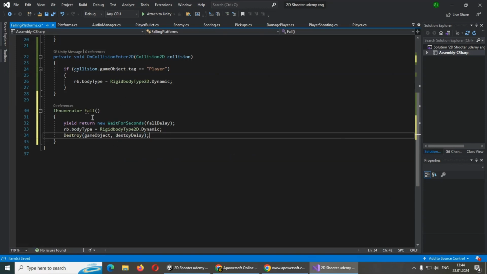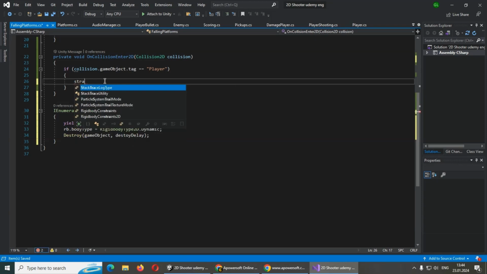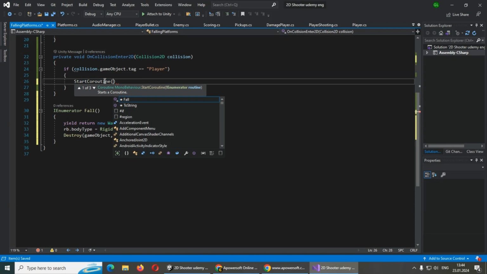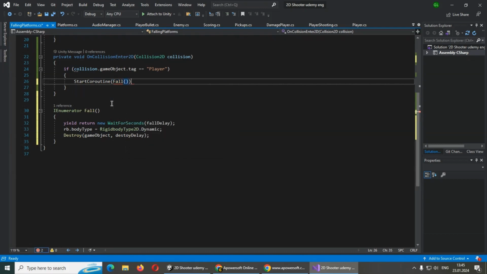And the only thing that is left is that we should call this coroutine from somewhere. Instead of the rb.bodyType line here, we don't need it anymore, we'll call the coroutine here, and we can say StartCoroutine, and in brackets we can say the name of the coroutine, which is Fall, and we will need one more brackets, semicolon, and save the script. That's all that you need. Some extra lines to make your game much more interesting.